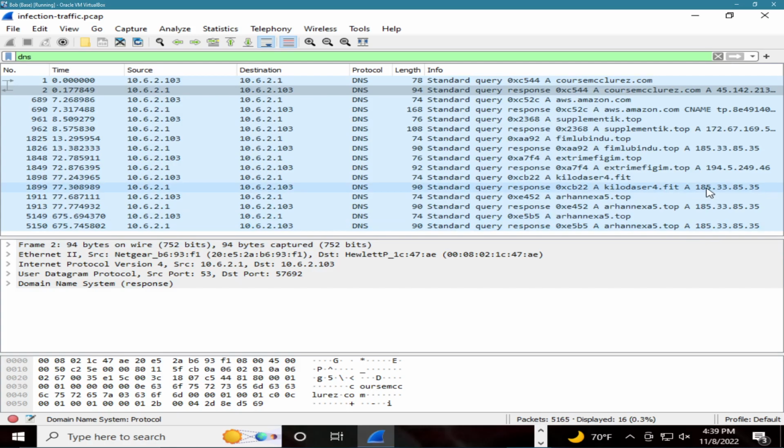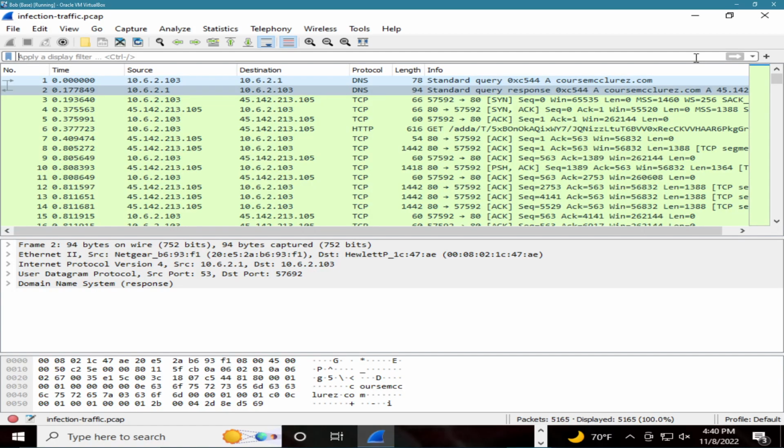I was already just searching this IP address because I found it weird that there's multiple DNS requests, and it doesn't always have the same domain name, which is another giveaway. It's just a little weird. So these two are the same, but then you've got Kilo, Dazer, then you have Fimlobindu as another request. So I went on to just search what I could find.